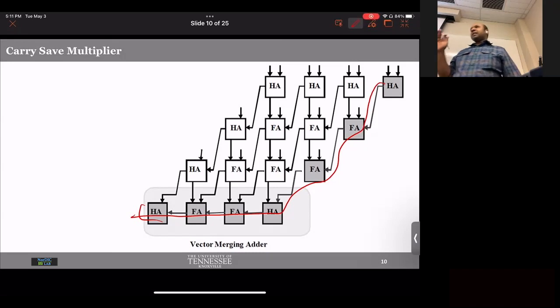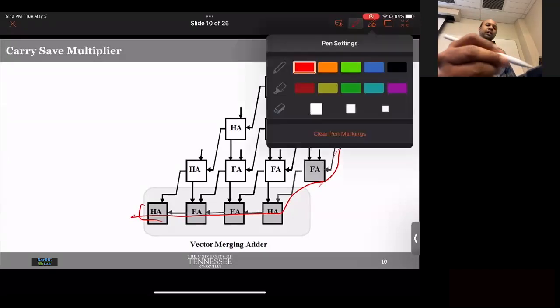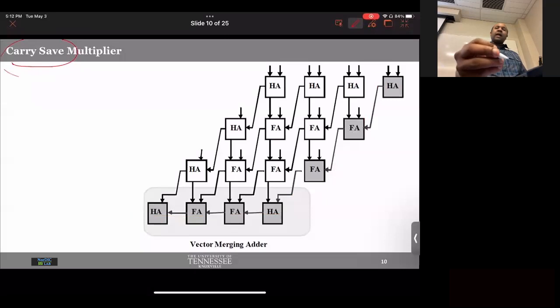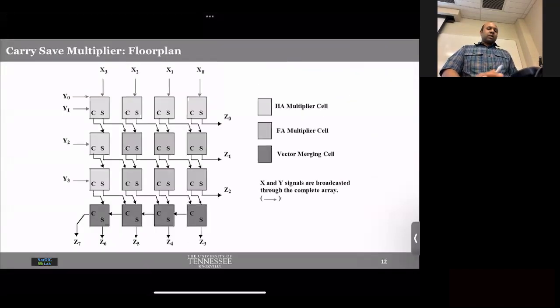There are some other issues, but they proposed doing so to save the problem with critical path. Okay. All right. This is called carry save multiplier. Why carry save? They justified the fact that, hey, rather than providing the carry to the next level directly, we are saving it for the next row. And that's how they just came up with the name. But apart from that, it doesn't mean much.